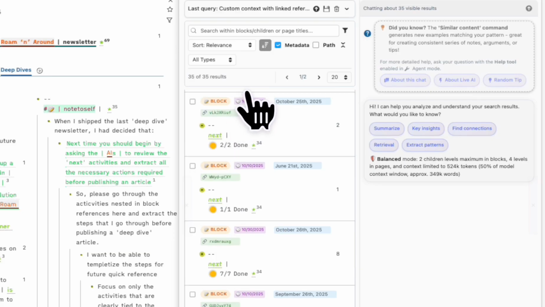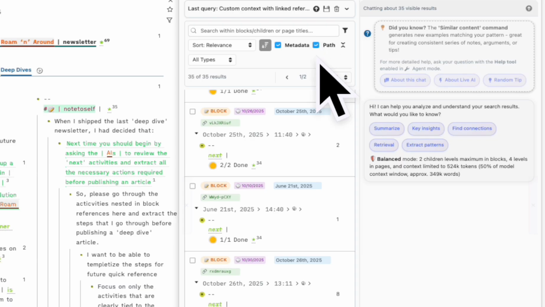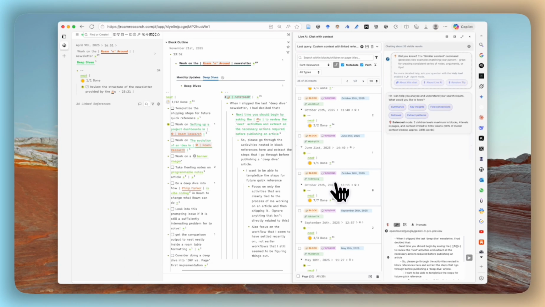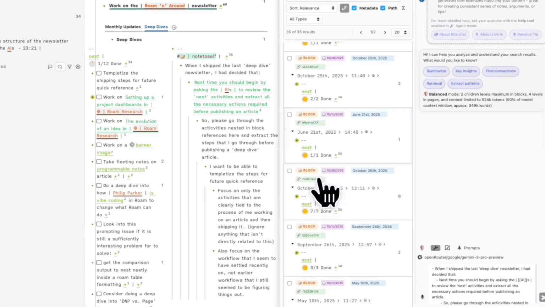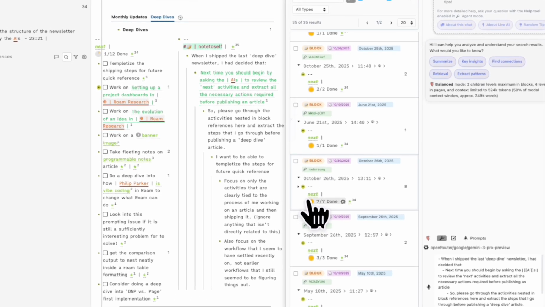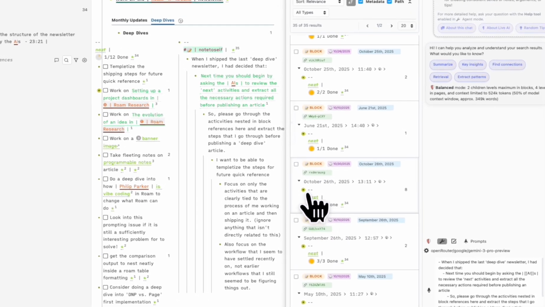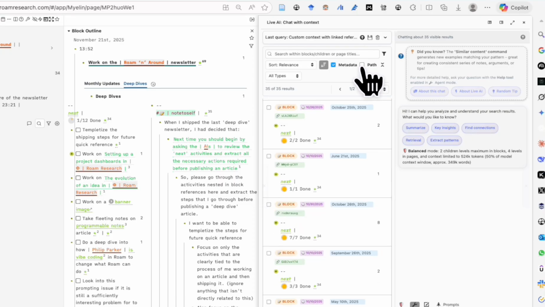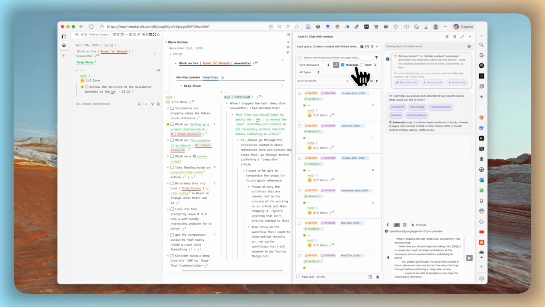The next thing I want to see here, it's talking about the path. So if I check that box, you can see it shows the path for each of those particular blocks. Do I need that for my query? I doubt I need the path. I just want to focus on the content of the blocks that has been nested here. So I'm going to uncheck that because I don't want to overwhelm it with too much information.